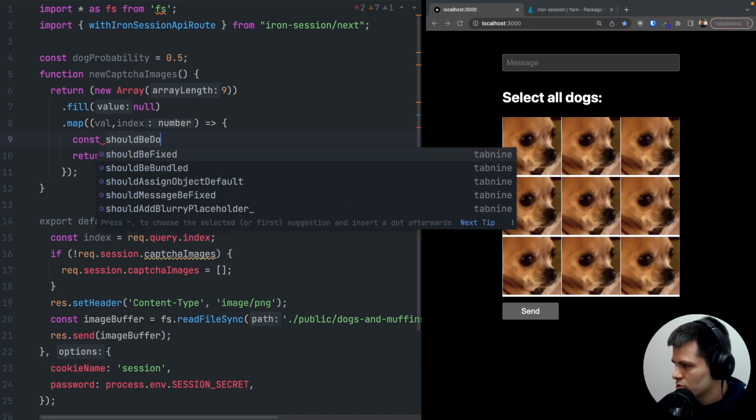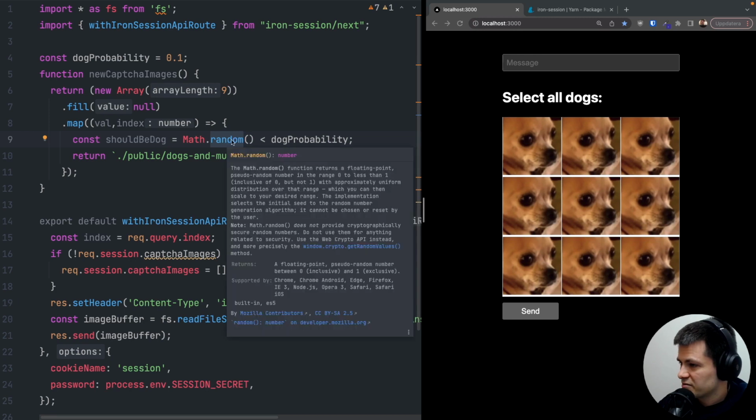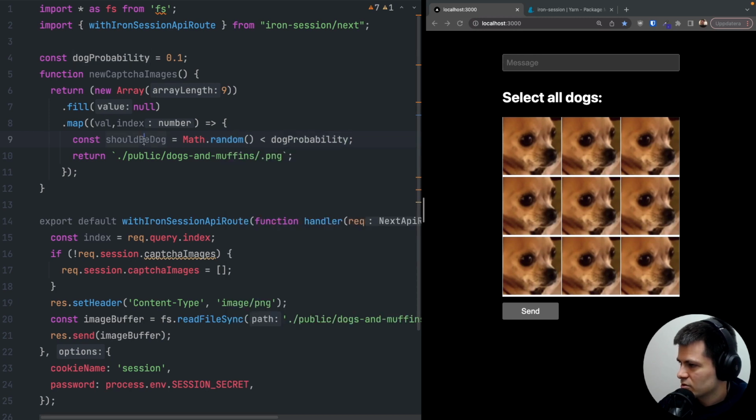Here I need to know if it's a dog or a muffin, so let's define it here. shouldBeDog should be random 50-50, so let's do Math.random is smaller than dogProbability. If we change this to 0.1 and the random value is, say, 0.3, then it's not smaller, so shouldBeDog will be false. If it's 0.05, then it's smaller than dogProbability, and it will be a dog, it will be true. But we'll change it to 0.5, so it will be around 50-50 for this to be true.